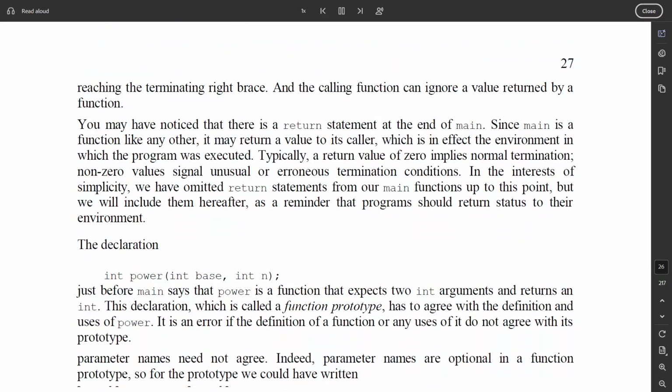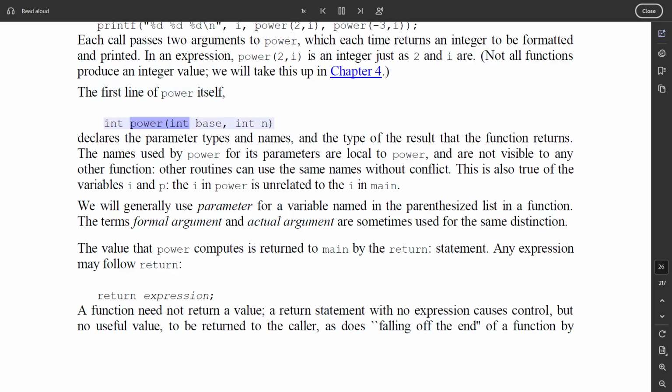The first line of power itself, int power(int base, int n), declares the parameter types and names, and the type of the result that the function returns. The names used by power for its parameters are local to power, and are not visible to any other function. Other routines can use the same names without conflict. This is also true of the variables i and p. The i in power is unrelated to the i in main. We will generally use parameter for a variable named in the parenthesized list in a function.